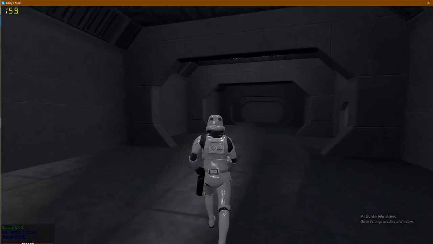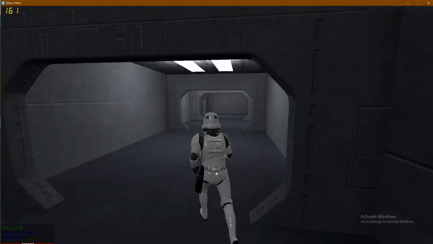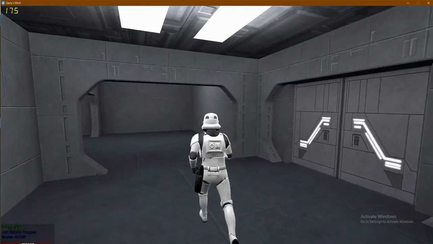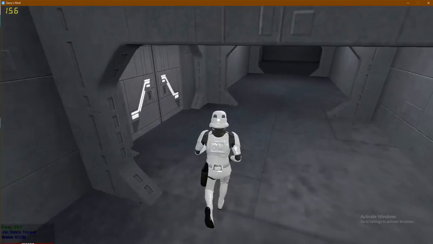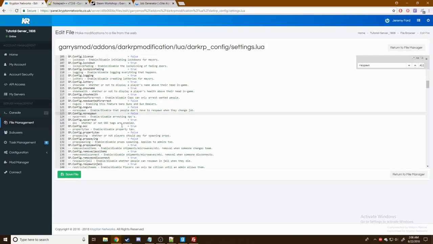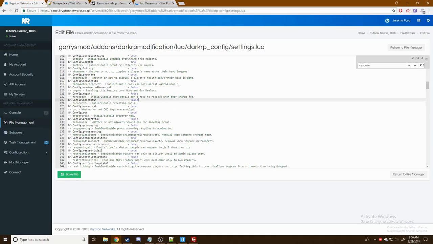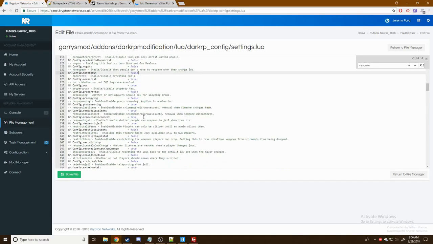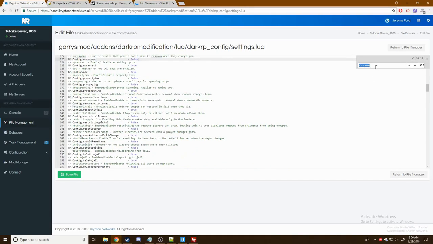So if you go to a job with a higher HP and switch to a job with a lower HP, your HP or armor will not change, and that could obviously cause problems. So we want them to force the respawn whenever they change jobs.